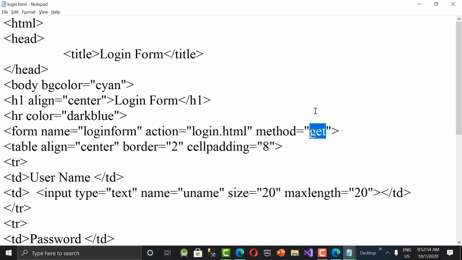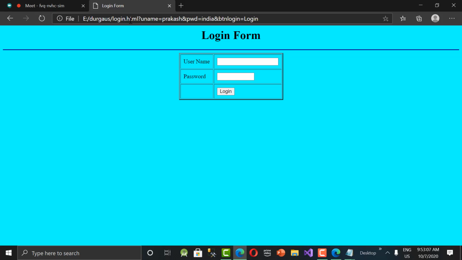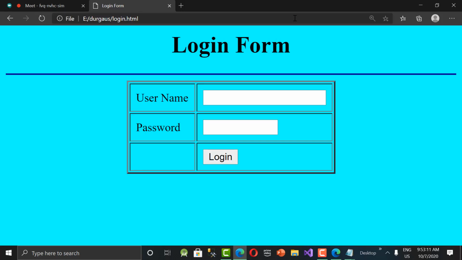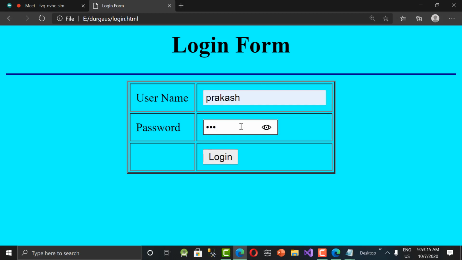It's an interview question: what is the difference between get and post? So now I'm saying post. Save it and run it again. Reload it. Now form is ready. I'm typing Prakash as username, password is 12345. Click on login. Now you see, have you seen anything here? No.